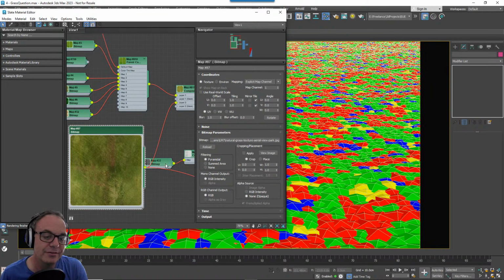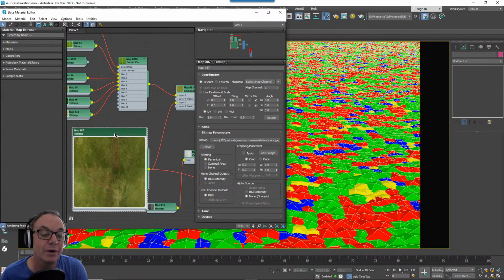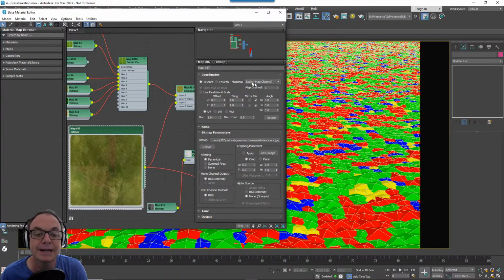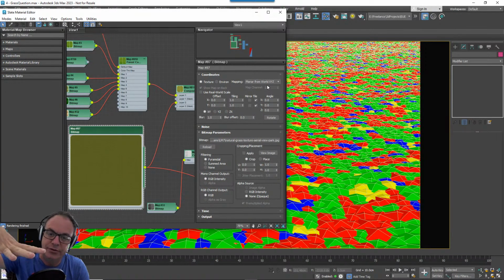But one way of getting around that is just to change the way that this particular texture is mapped directly in the material, by coming up here to where it says mapping, and instead of using explicit map channel, I can use planar from world X, Y, Z or Z. Just by clicking that, it's projecting it down in the world. I don't need UV coordinates, and it won't map it individually to each patch anymore.